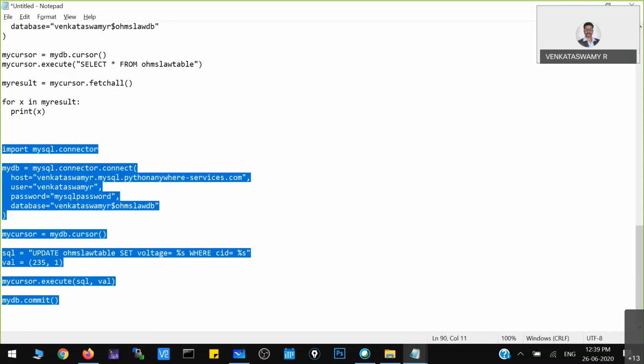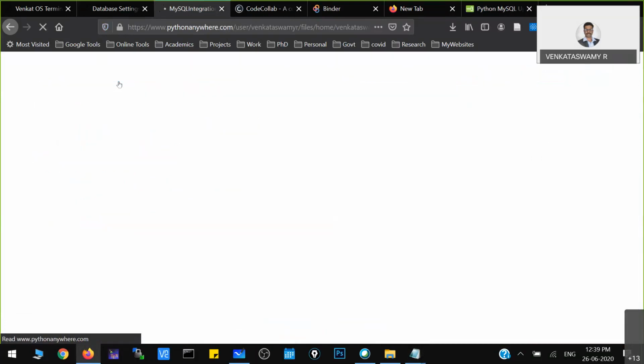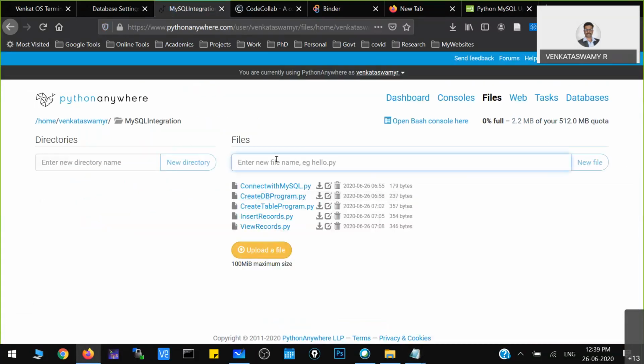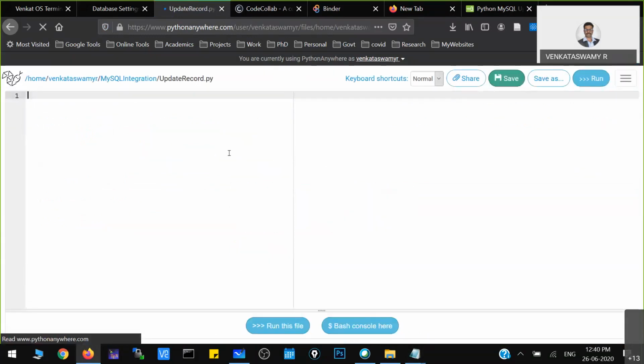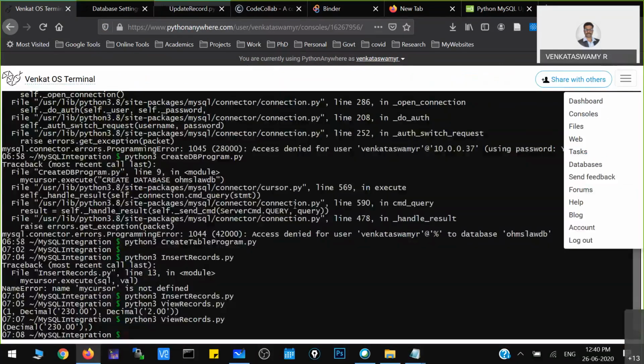So now I'm just going to the IDE. I'm creating one more file. I'm clicking on this particular folder and I created the update record file. Then I'm pasting my code, and then I'm saving my program, and I'm just coming back to the terminal.